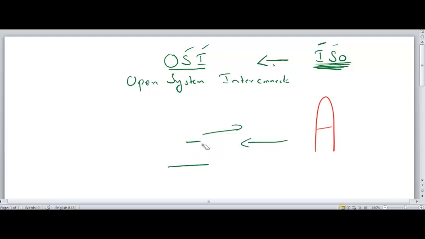This we saw in the previous class. It's a standard. Open System Interconnect is a standard. The 7 functions we learned as 7 layers. The top layer is layer 7. It won't start from layer 1. Layer 1 will be at the bottom. Layer 7 is called the application layer.